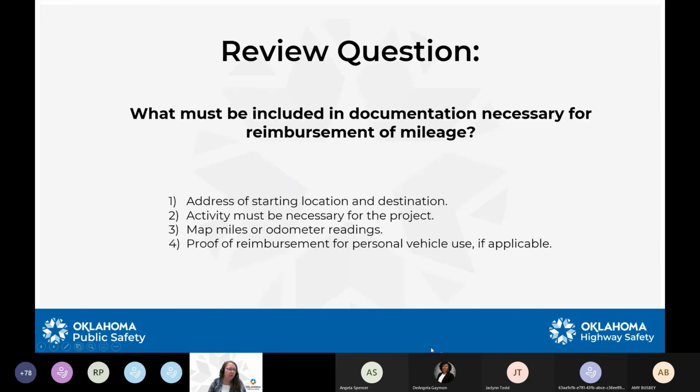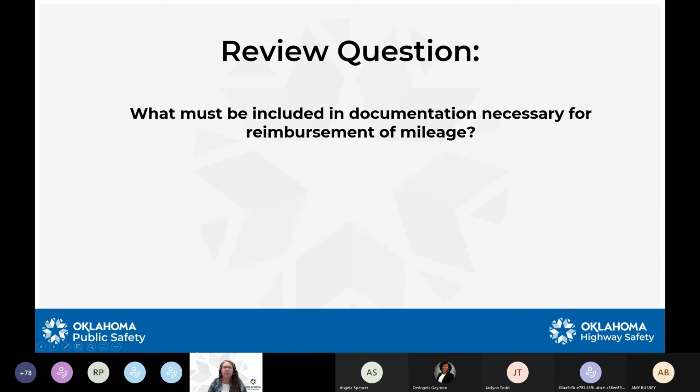Oh, let's do a review question. Sorry, I've already given you the answer. Let's go back. Okay, what must be included in documentation necessary for reimbursement of mileage? So what do you have to document for reimbursement of mileage? This would be to and from the airport, to and from your place, odometer readings, okay, addresses, exactly. We have to have those odometers and the addresses.